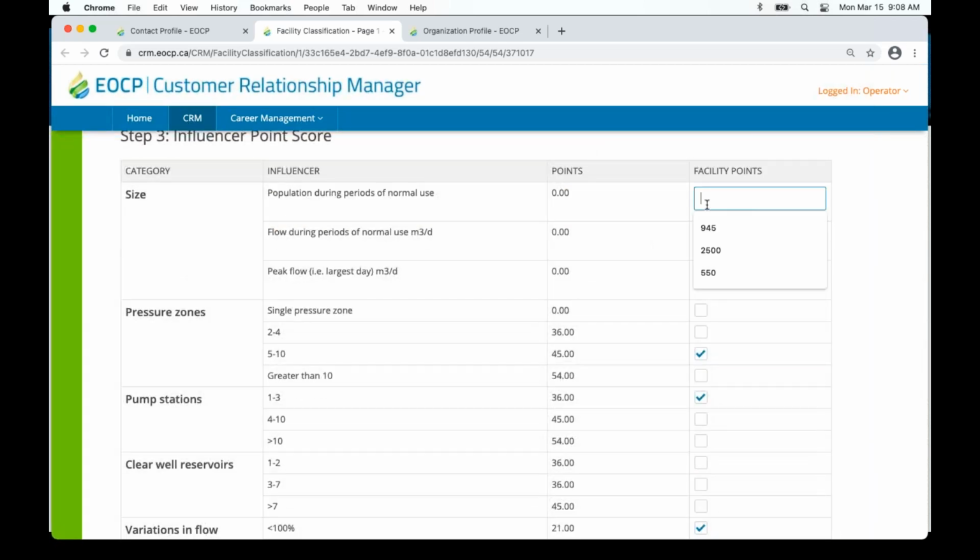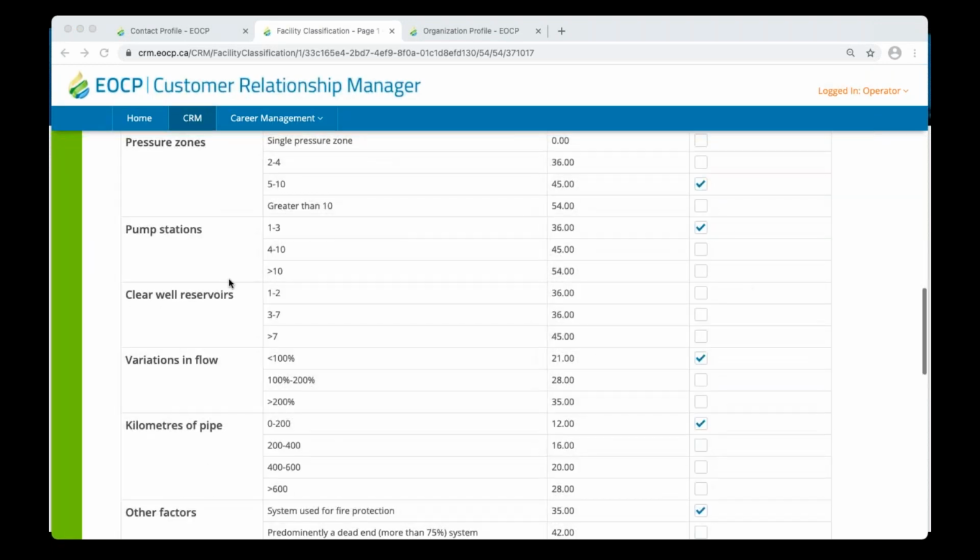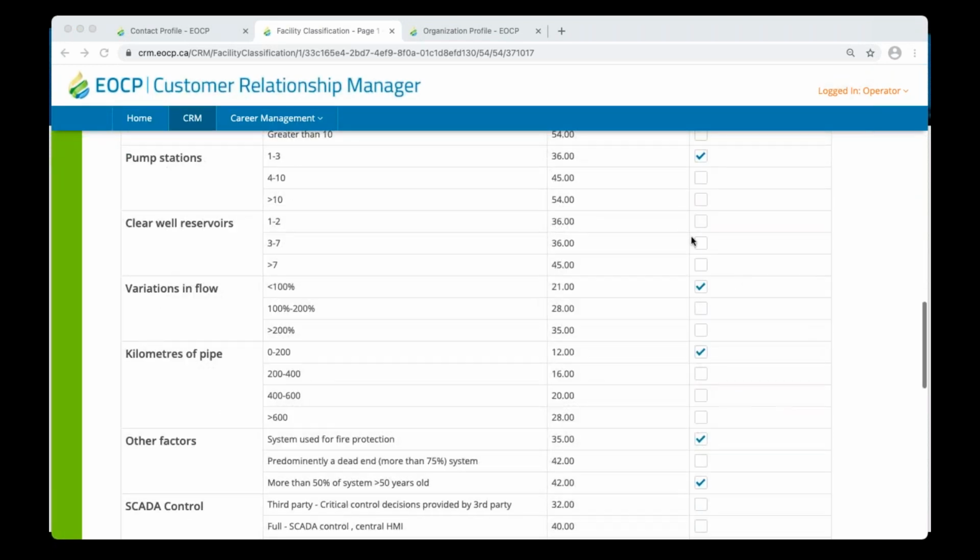So, punch in your population here. That's really helpful for us. If you have your flow data available, please punch that in. If you don't, it's not a big deal, but we really do like to have it. You'll see that there's no points assigned there, so it doesn't affect your classification, but it is important for us to have that. Anyway, you continue on, you fill out the rest of your application.